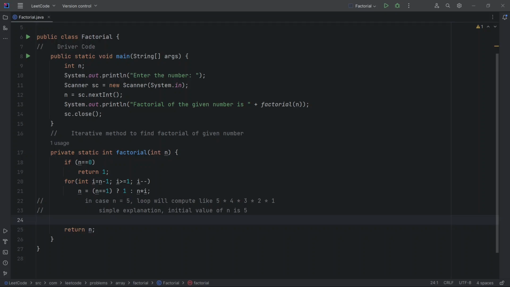So first of all, let us know what factorial is. Factorial is nothing but a mathematical function which is used to calculate the product of all the positive integers up to a given number. So let's take an example. Factorial of a number 3 will be 3 into 2 into 1. Similarly, factorial of a number 5 will be 5 into 4 into 3 into 2 into 1, which equals 120. So we need to write a program to do this.